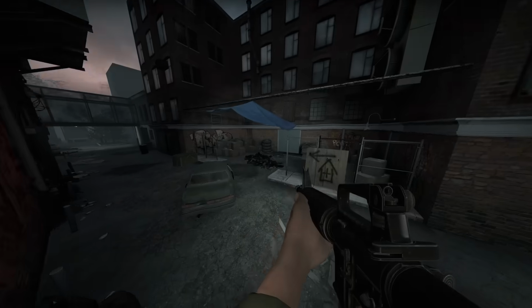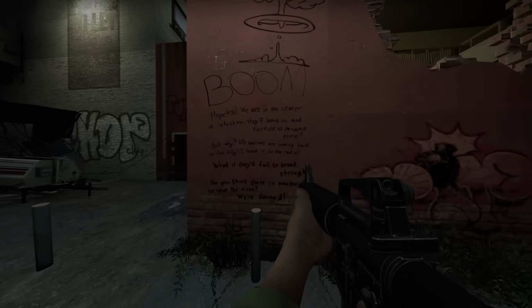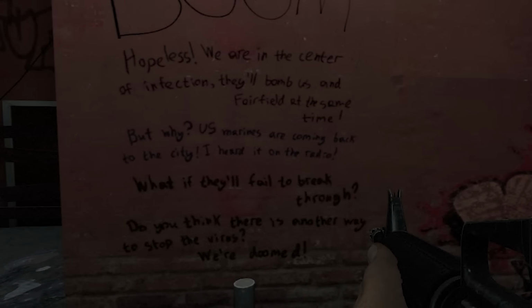Once you drop down and look on the right hand side, we have even more wall graffiti. Hopeless. We are at the center of the infection. They'll bomb us and Fairfield at the same time. But why? US Marines are coming back to the city. I heard it on the radio. What if they fail to break through? Do you think there's another way to stop the virus? We're doomed.